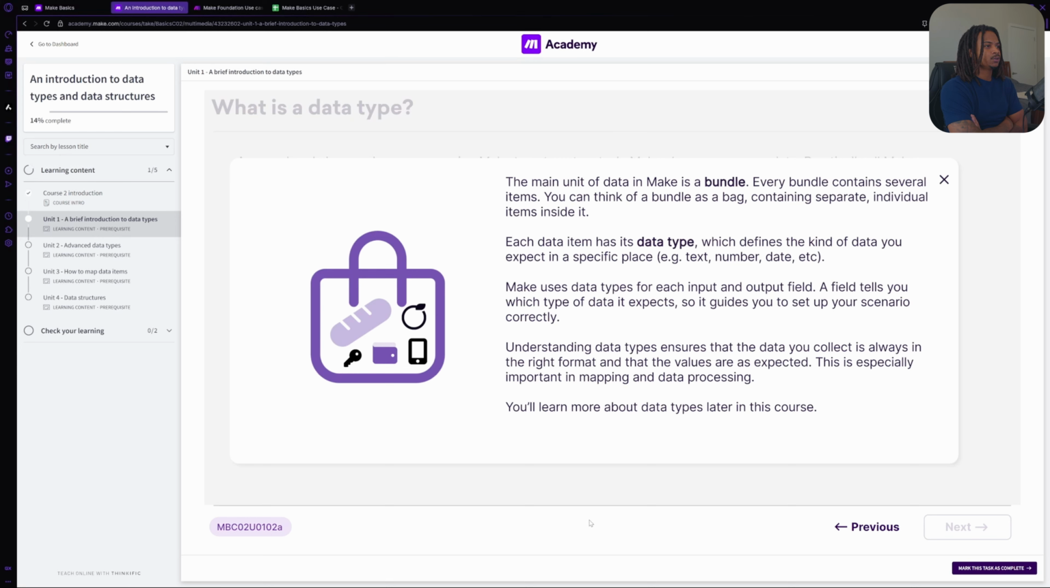A field tells you which type of data it expects, so it guides you to set up your scenario correctly. Understanding data types ensures that the data you collect is always in the right format and that the values are as expected. This is especially important in mapping and data processing. You'll learn more about data types later in this course.